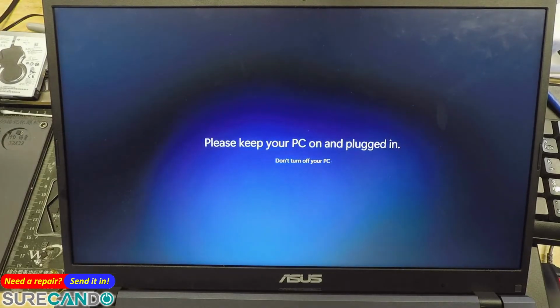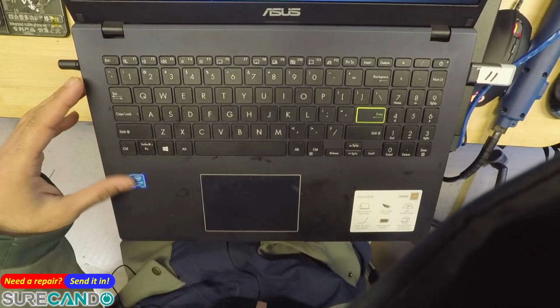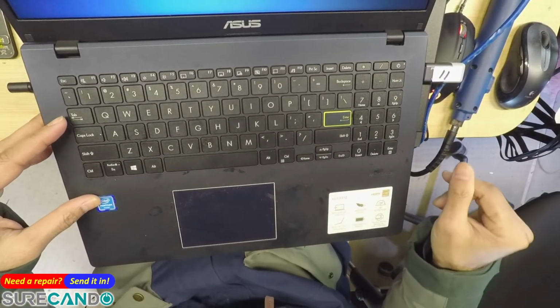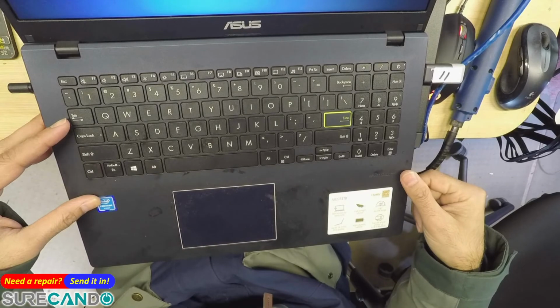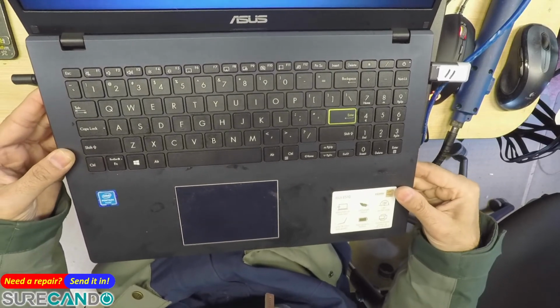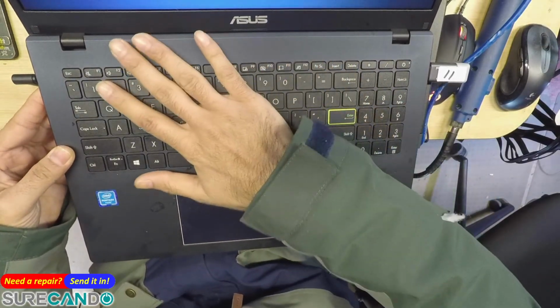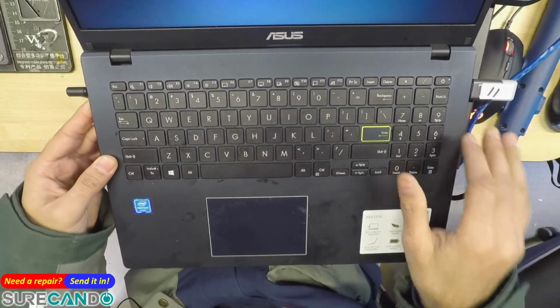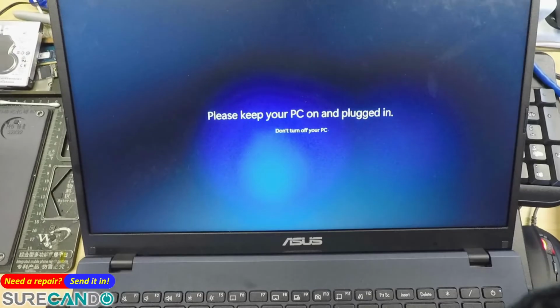Alright, this is just a basic Intel Pentium. Probably doesn't even have a fan. Doesn't need one. But that's the end of this video. I should be able to just sign back in.